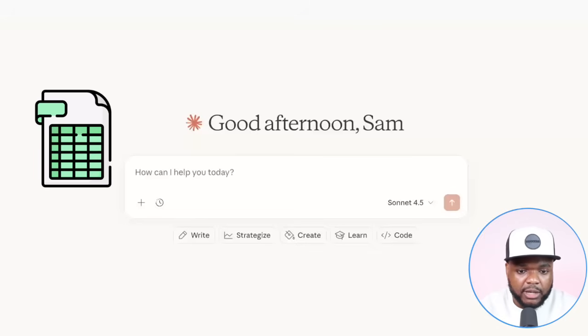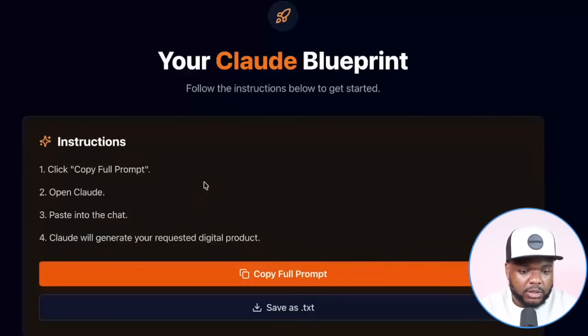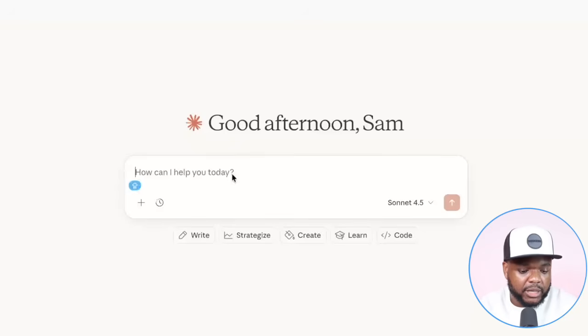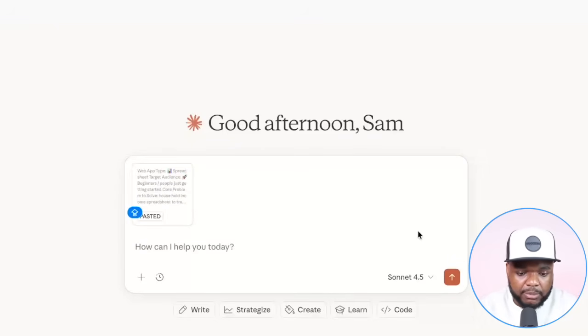I've already got the prompt, as you can see over here. So I'm just going to copy it. I've told the prompt builder that I want to make a spreadsheet using Claude. So I'm just going to copy it just like this. Paste everything in there just like that. Make sure that I'm on the highest version or highest model of Claude, which is Sonnet 4.5. And then I'm going to click on enter.